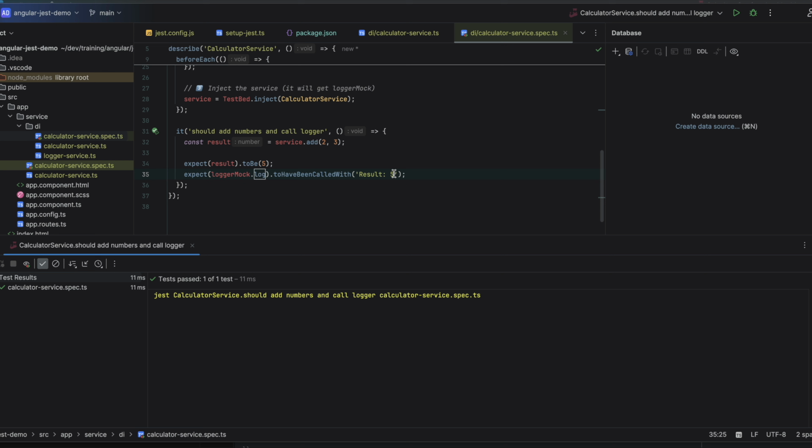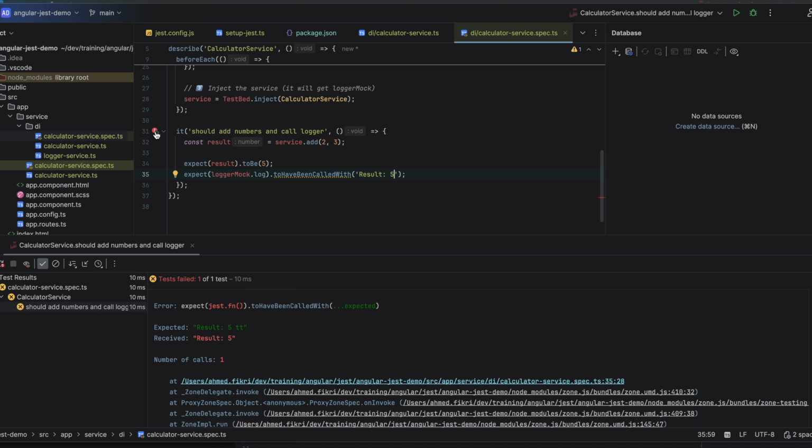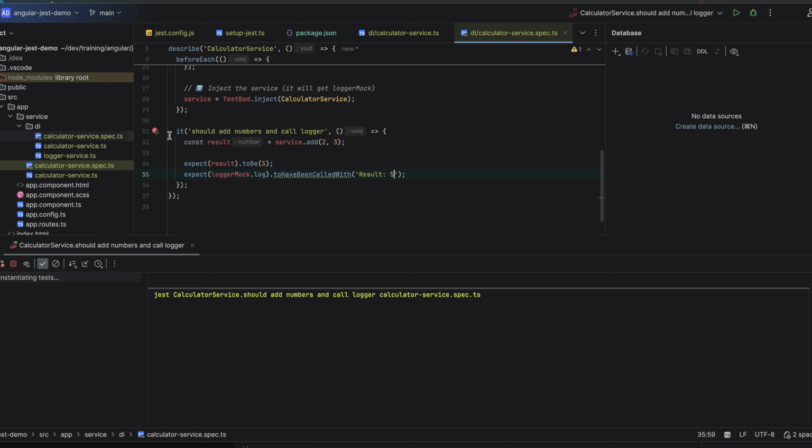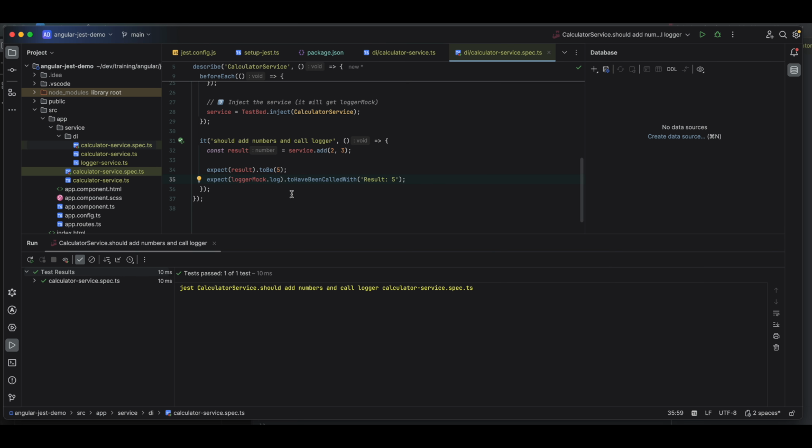Let's run it now and see. And as you see, it was successful. If I change this, it will fail. So as you see, using Jest is very convenient, practical, and powerful. I find it similar to unit testing in Spring Boot or any other Java framework.